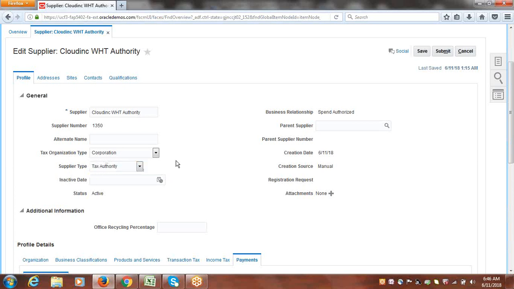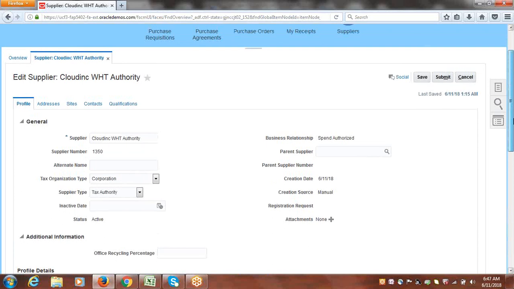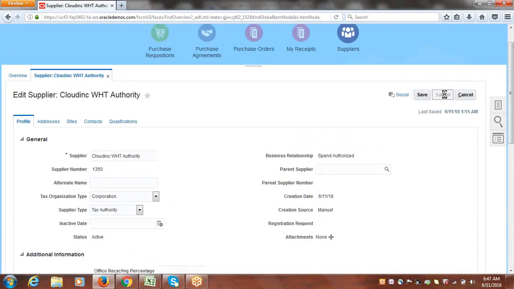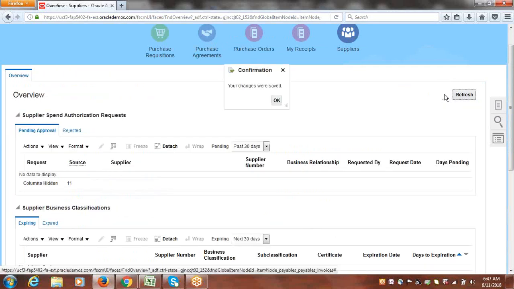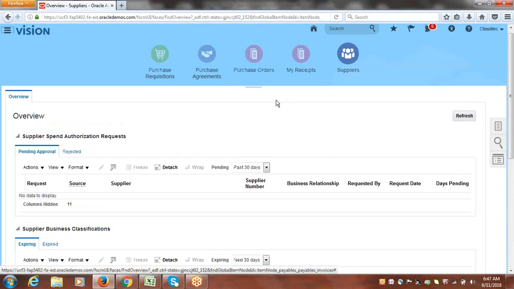The site purpose we select only as payment because we never deal with the tax authority for any purchases. And here the supplier type you should select as tax authority, otherwise the system will treat the supplier as a normal supplier. This supplier definition won't be available in the tax configuration to map the tax code with the tax authority. Done. Say submit. Fine. So done.